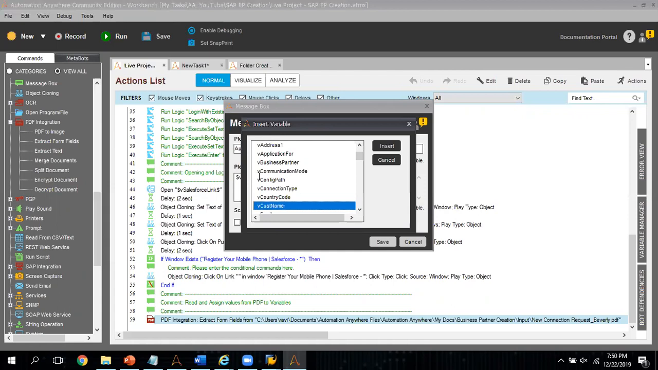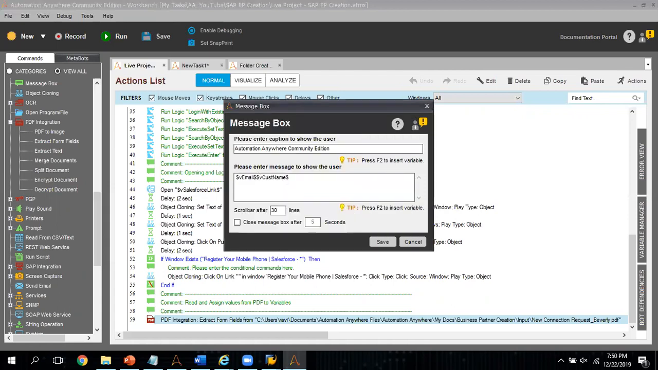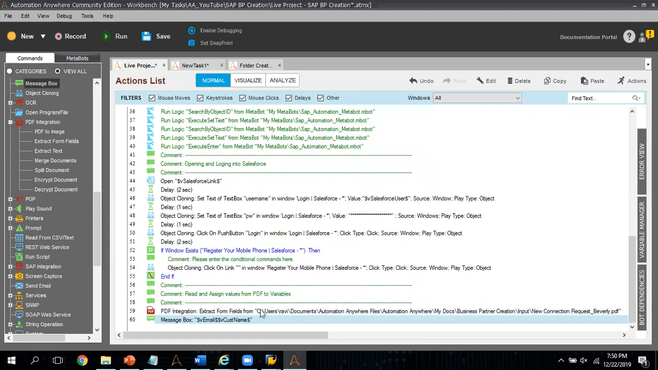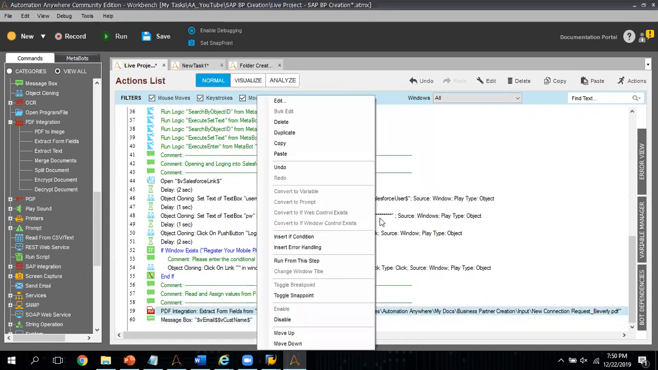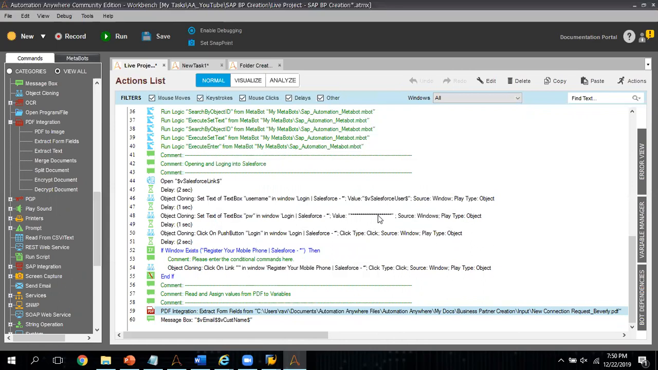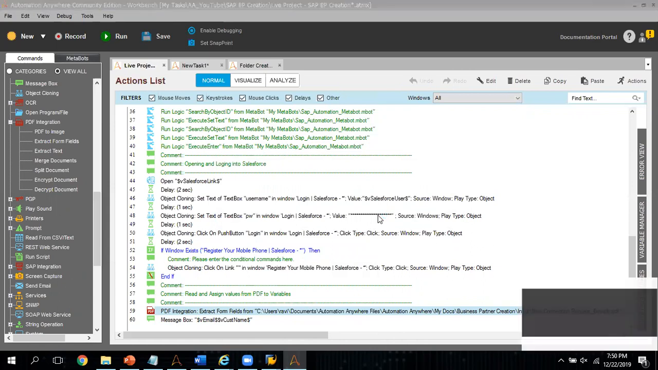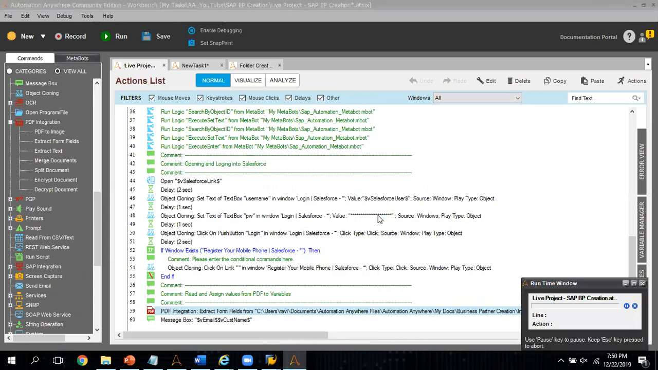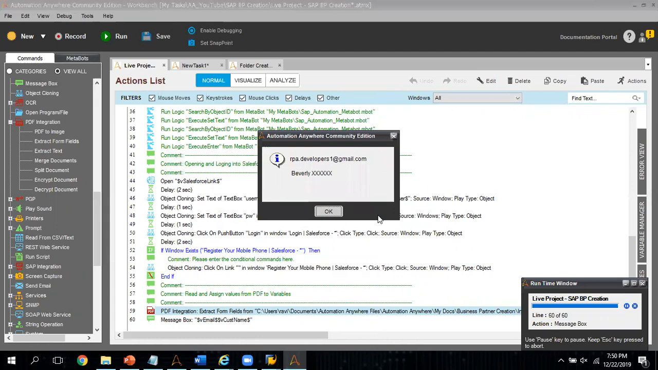So I'm going to use this true value. We will verify whether it is running fine or not. So let me click on run, so we can see. All right, so we are able to read the value from the PDF.